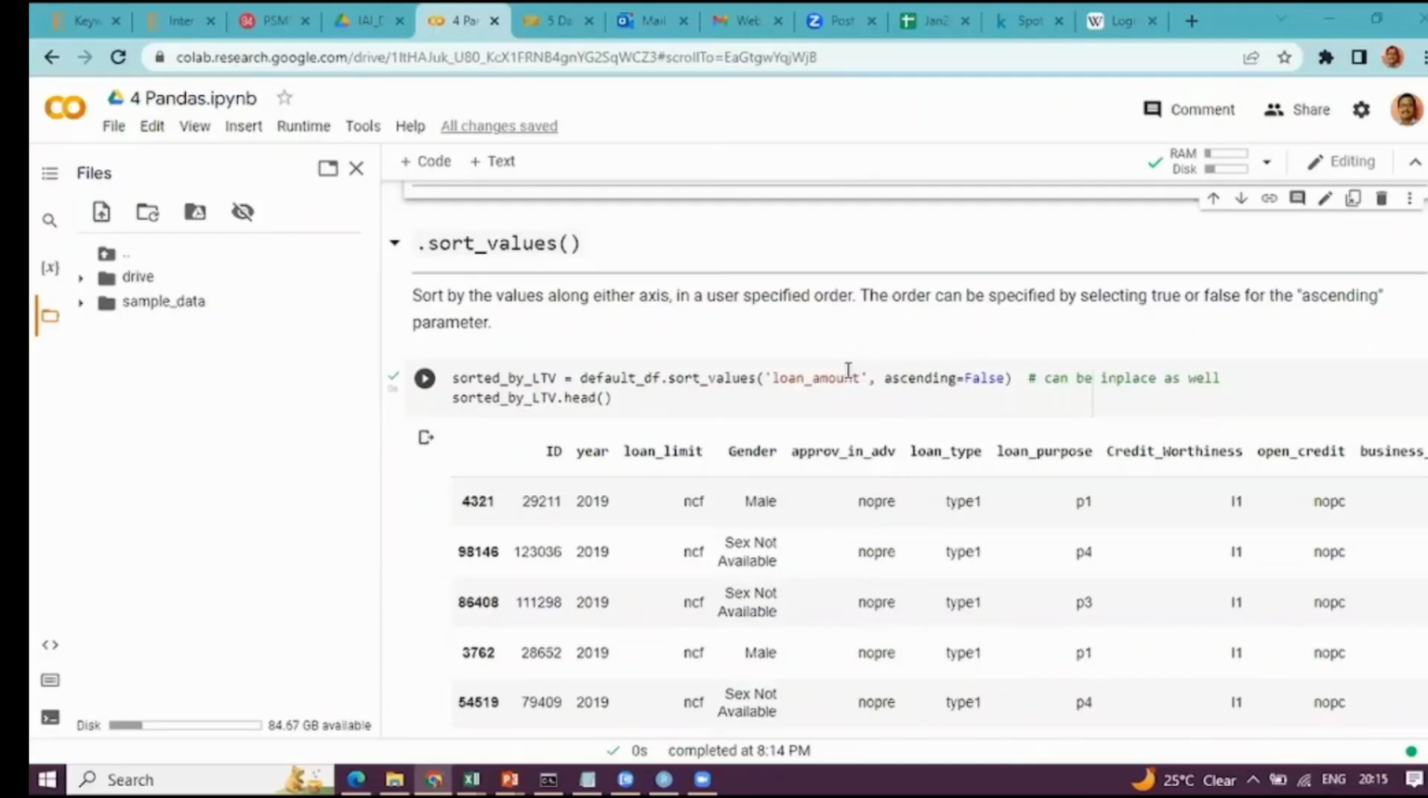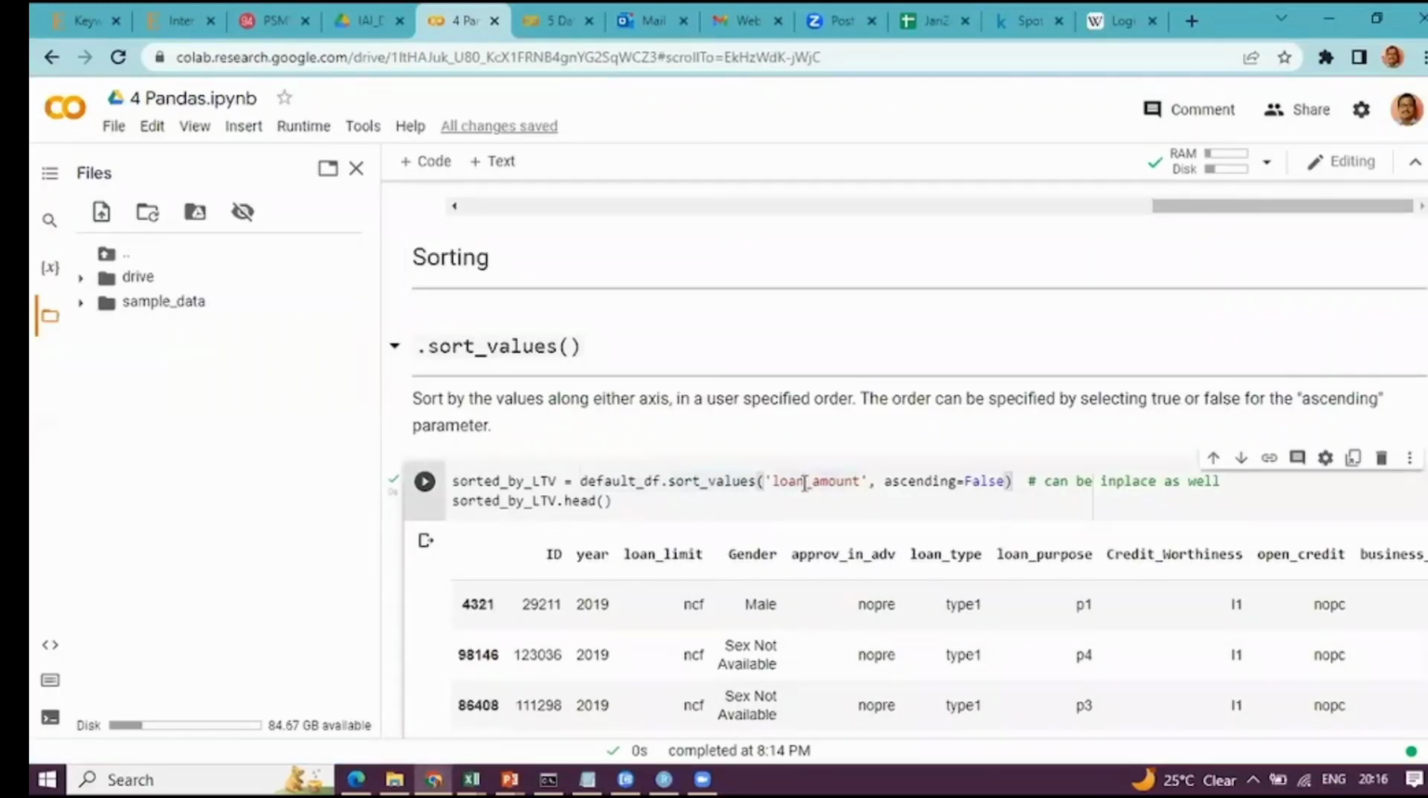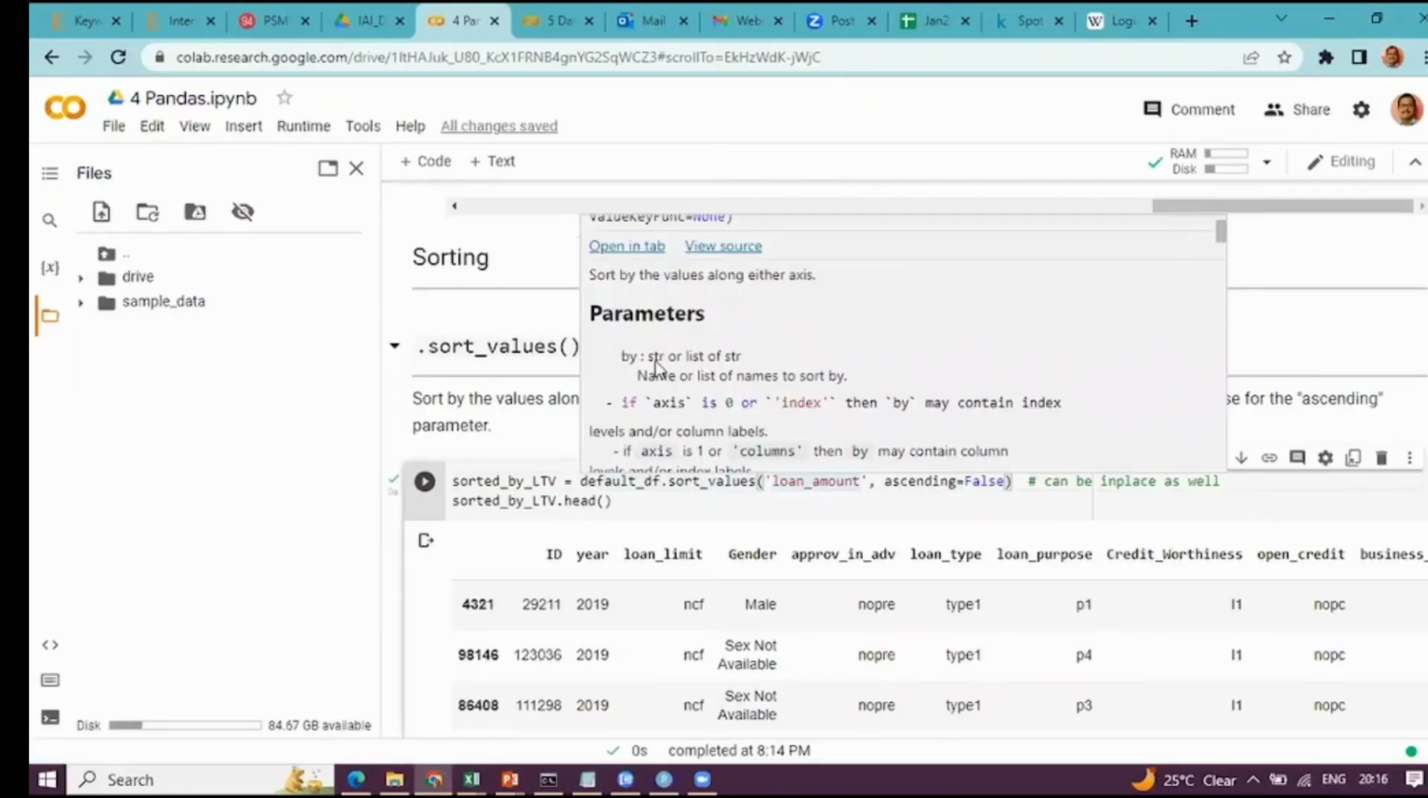Okay. So the first thing is sort. You can sort based on the values. You can sort using sort values on loan amount, and you can give ascending equal to false. If you look at sort values, sort by, the by is the first variable. And in the by, this is very important for you.